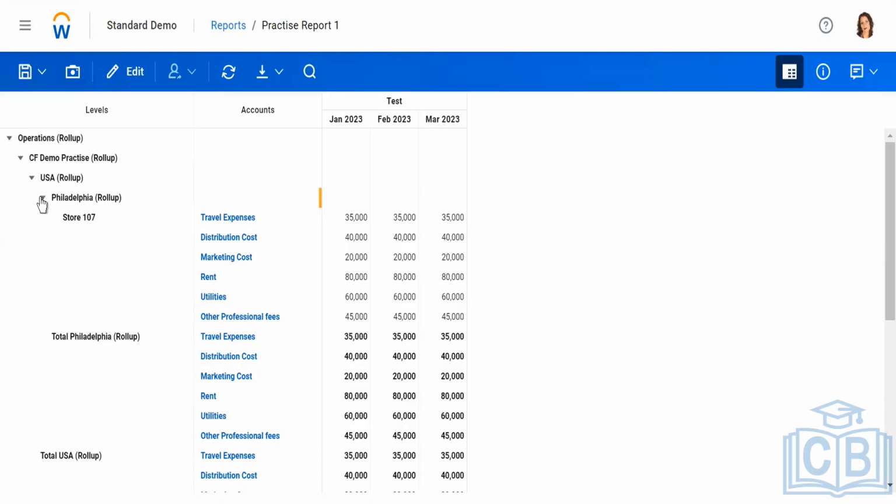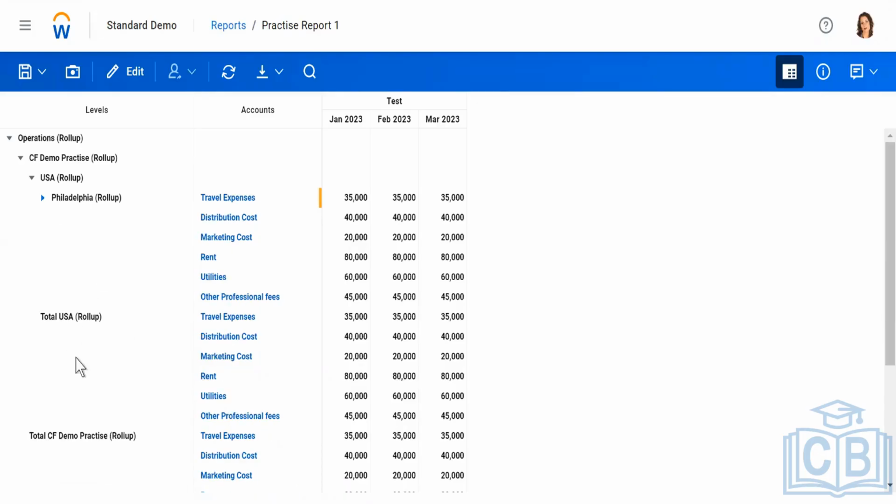Same goes with your USA rollup data. In USA, there can be separate other cities. Correct. And in separate cities, there will be separate stores. The data will roll up. USA data will also change at the top.